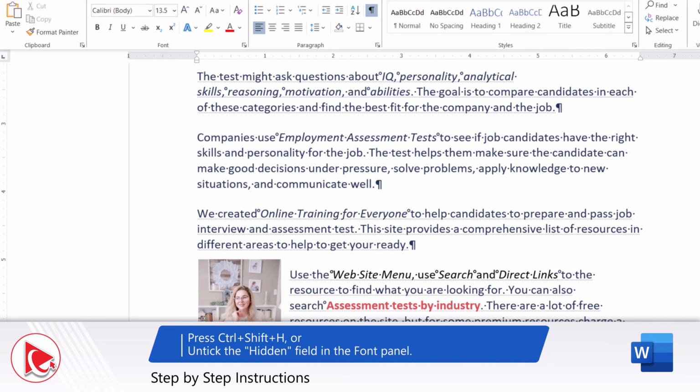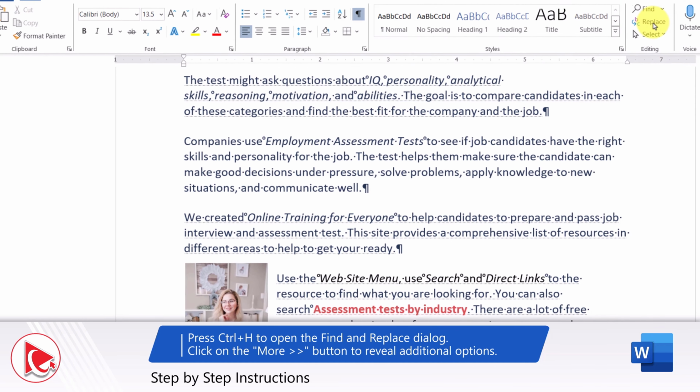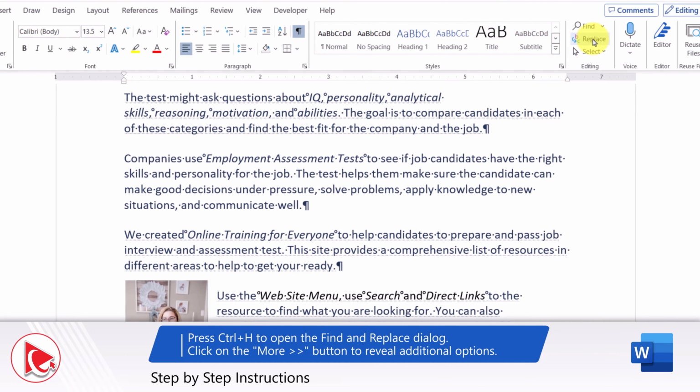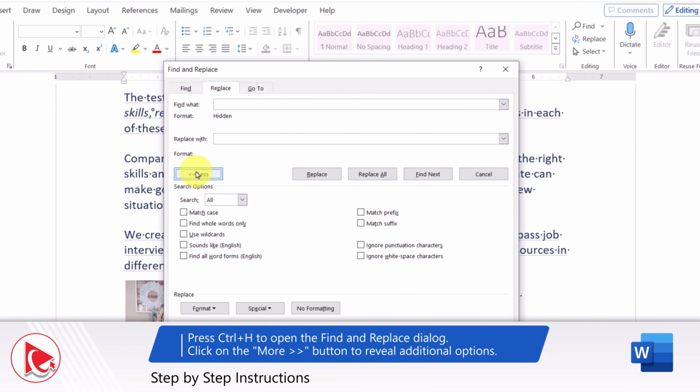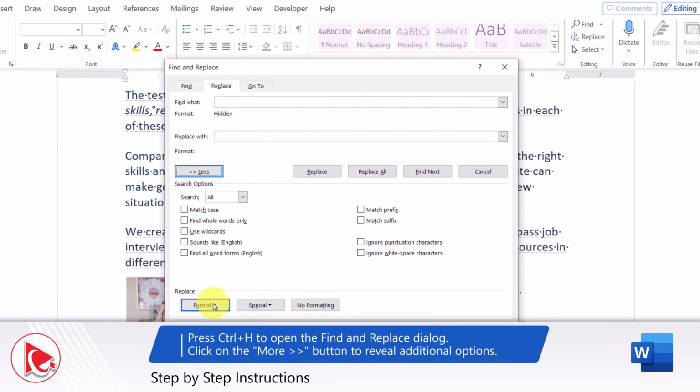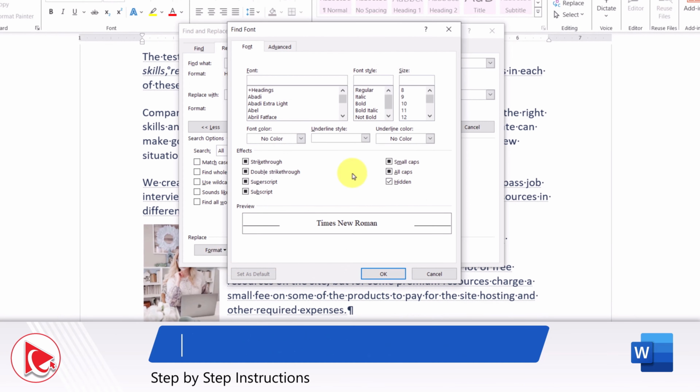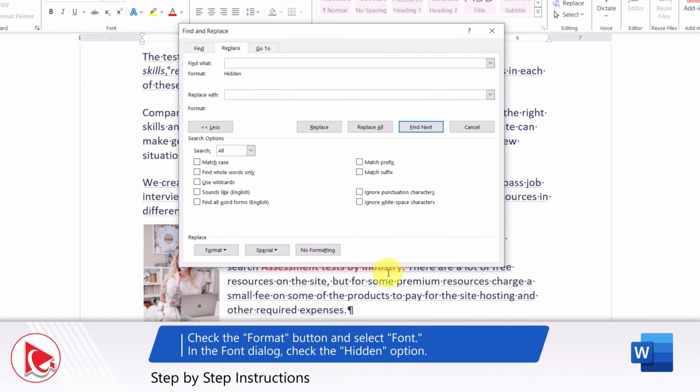What's cool is that you can use Word's Find and Replace option to search for hidden text. You click on the Replace button, and then you click on More. Here, in the Format section, you select Font, and here you select Find Hidden Text. Then you click Find Next, and Word keeps searching for the hidden text.